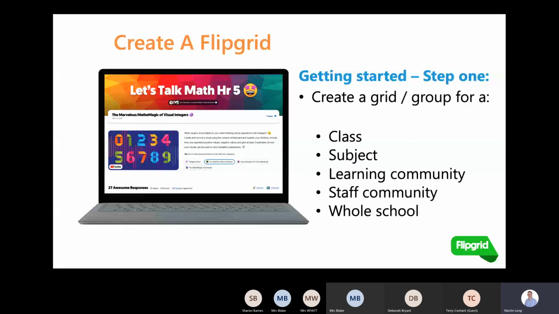So what I'll quickly run through is how in theory to create these elements in Flipgrid, and then we'll go across and we'll look at a real Flipgrid. So step one is going to be creating your grid or your group. Now, your group could be around a specific class that you teach with.